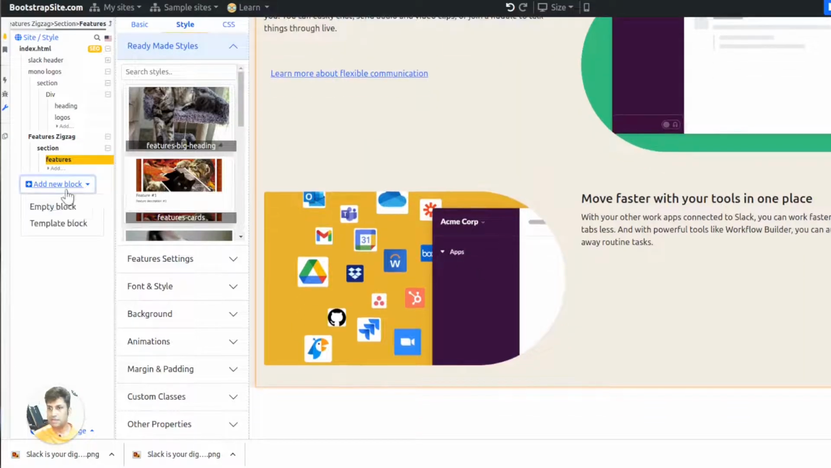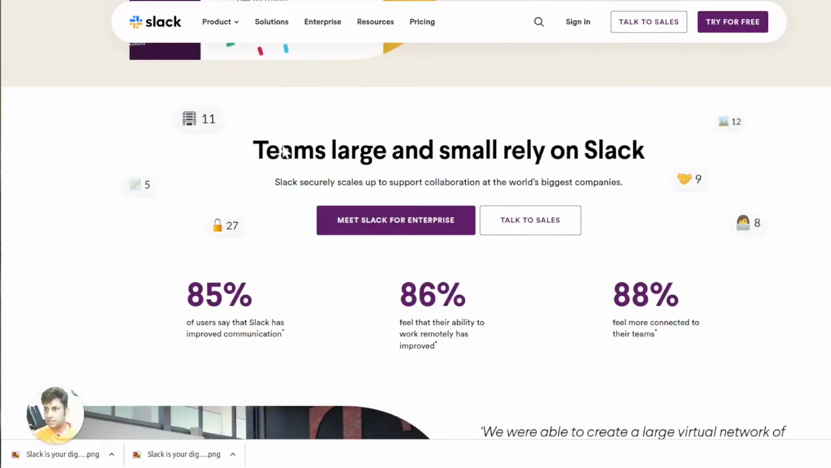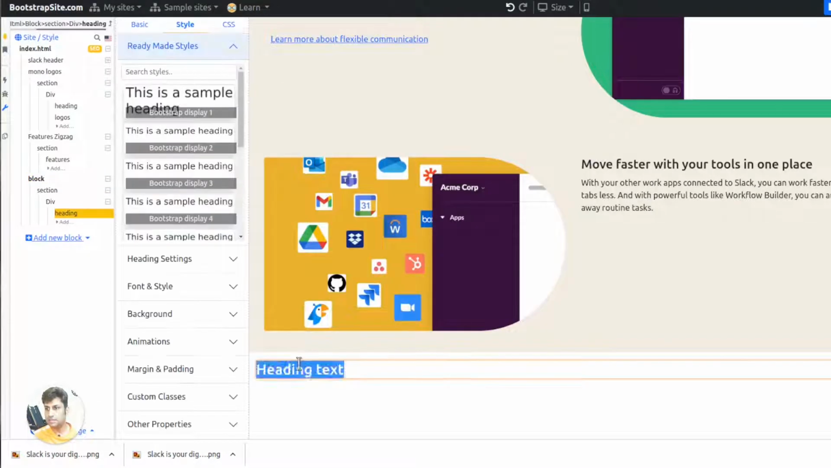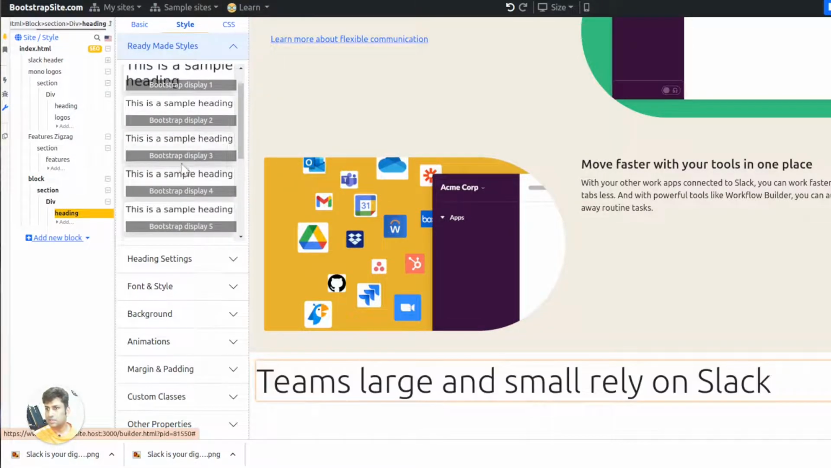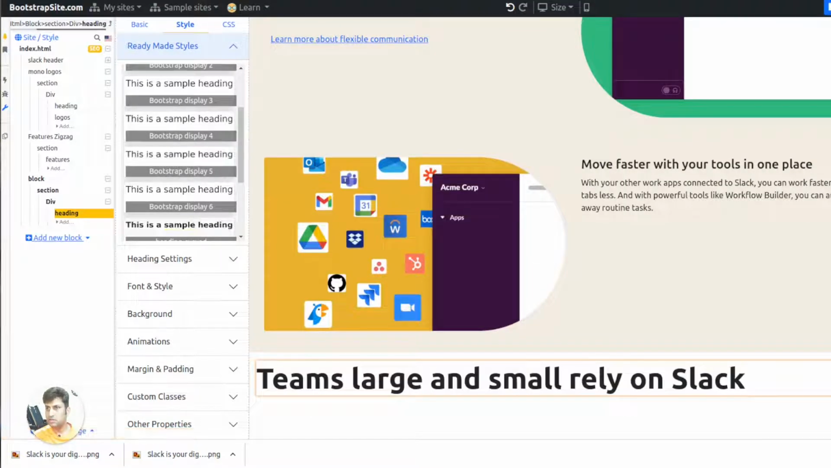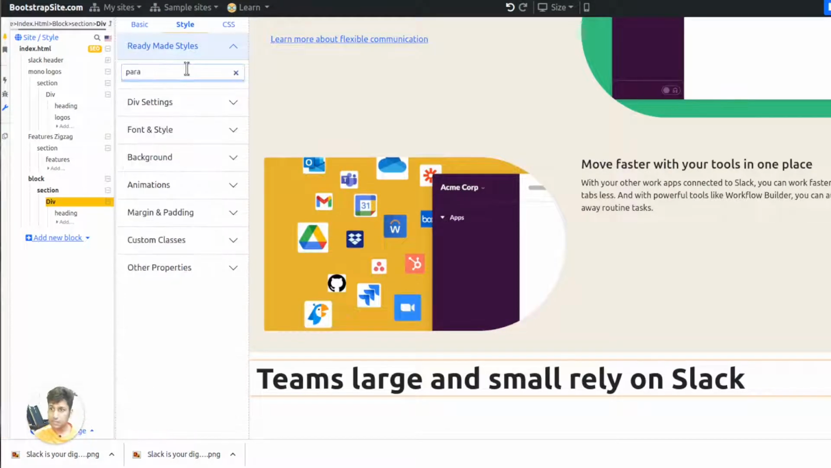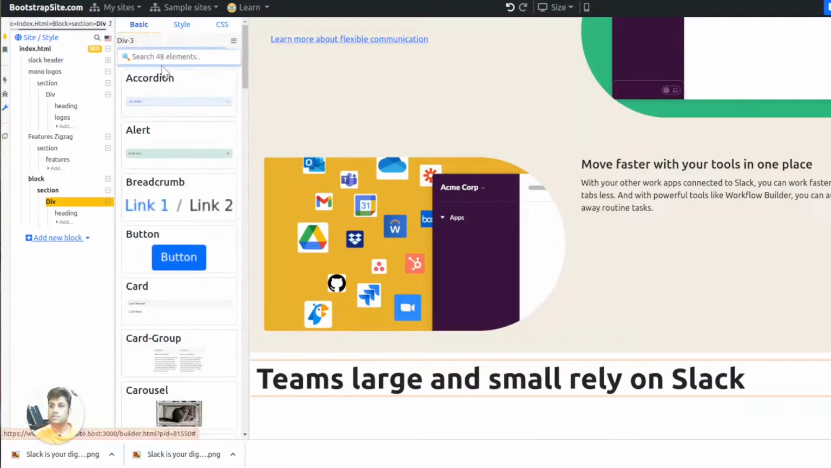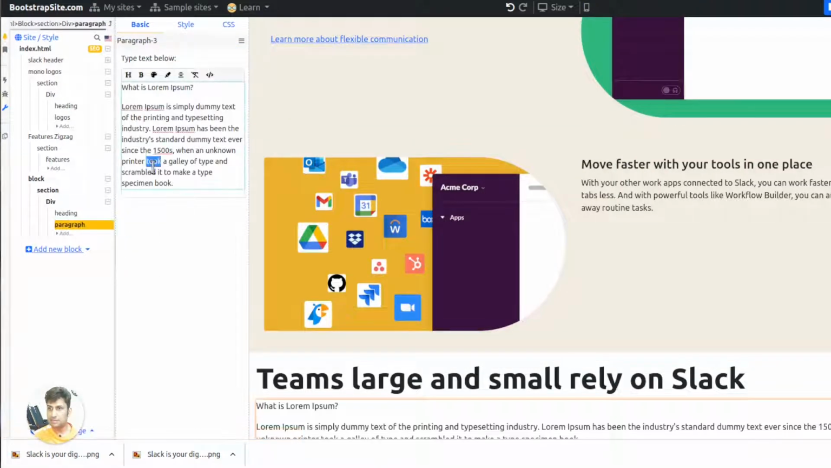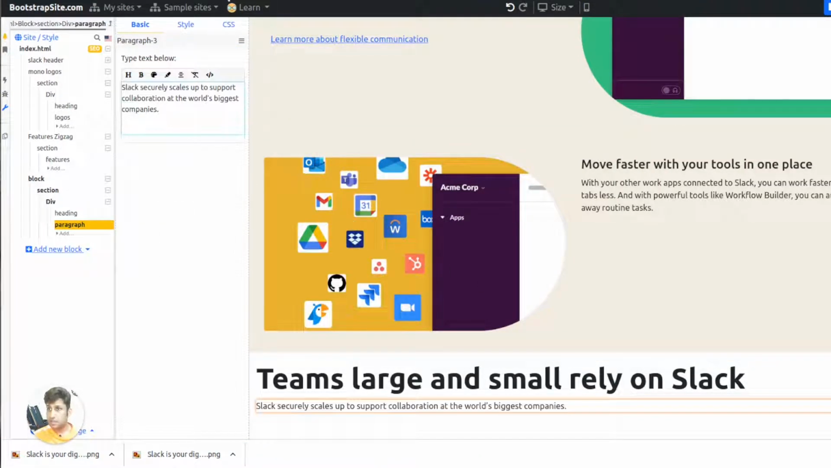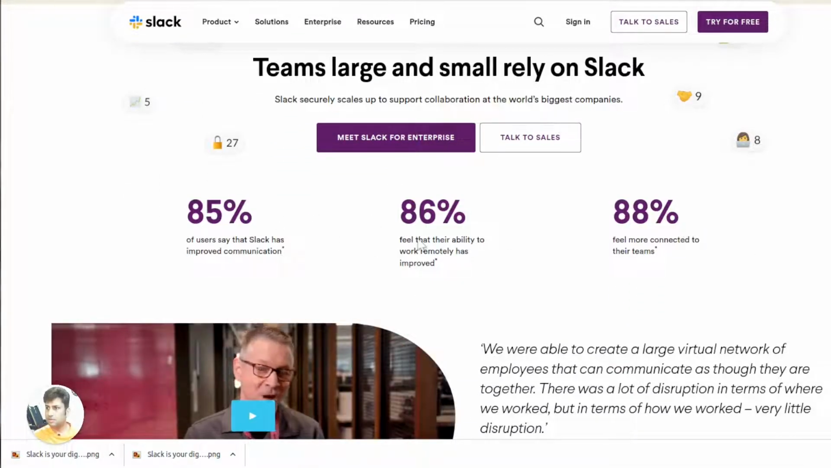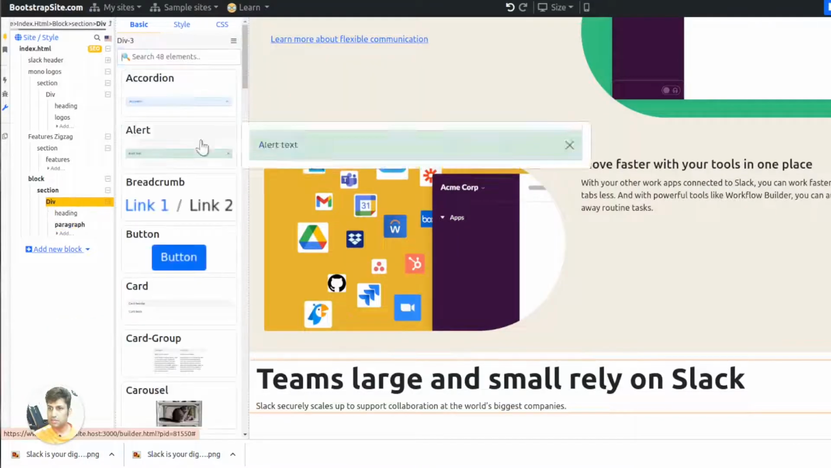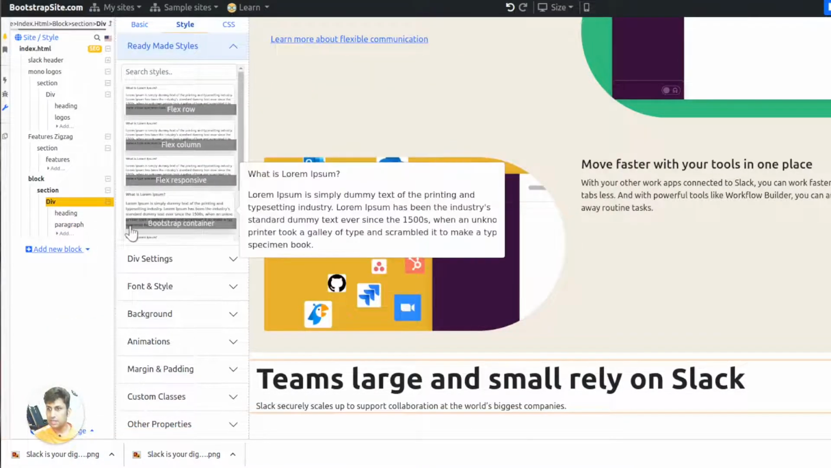So we'll add an empty section, and this section has this heading. So we'll add this heading. We'll make it a big heading. So we can use a display 3 heading, or maybe like this. I don't know. And then we add a paragraph under that. Sorry, oh, it's in the basic tab. Then we add a paragraph under that, and these are some sort of stats. But I think this will be in a separate section.